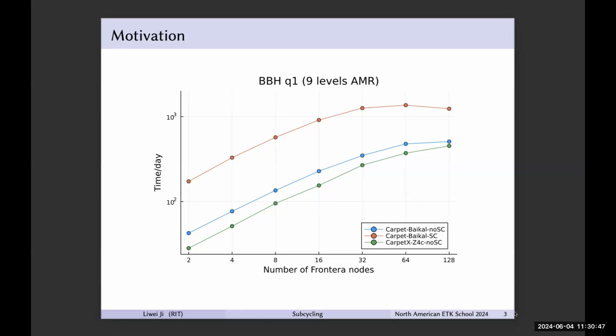So as you can see, if we compare both the subcycling cases of Carpet and CarpetX, right now the Carpet one is a little bit better compared to CarpetX because the FICO zone has a lot of optimization inside, but the difference between the subcycling and the non-subcycling is much more significant compared to the difference between FICO and CPC.